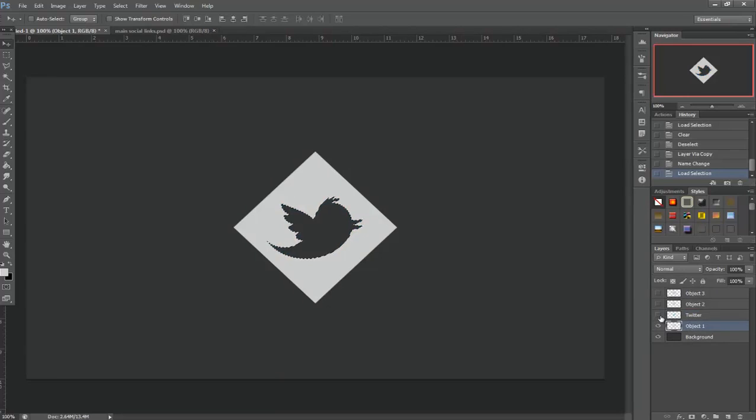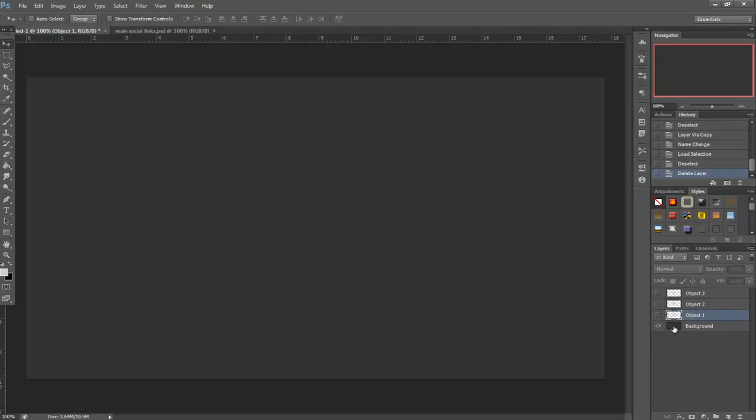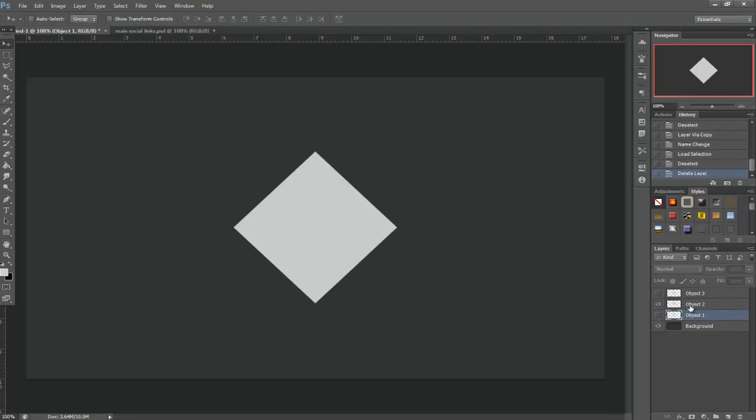And then you're just taking away the actual Twitter image, Control D, by the way, to get rid of your path. And then you can just delete your Twitter image. So there we got our Twitter social media link. Now, let's bring up another object.